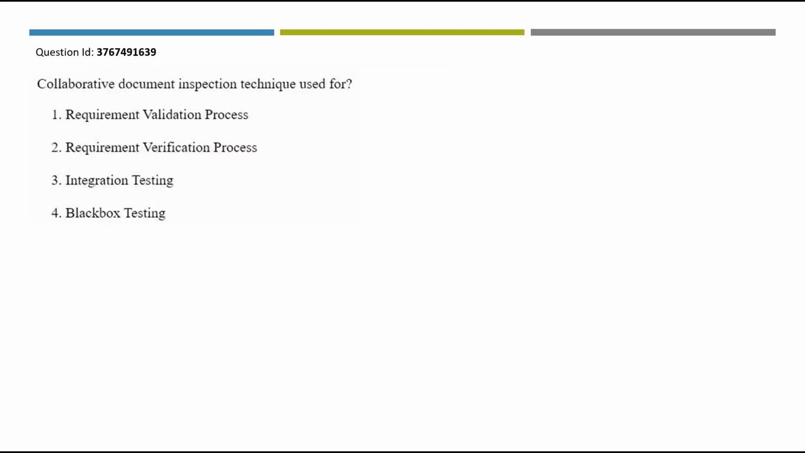Next question. Collaborative document inspection technique is used for. Just based on the question, we can say that it does not belong to integration testing and black box testing. These are testing the software product, but here it is document inspection technique. So how does this inspection technique occur? By means of collaboration. So you can take the individual meaning of these particular terms and then get an idea. We have to check whether it is requirement validation process or requirement verification process.